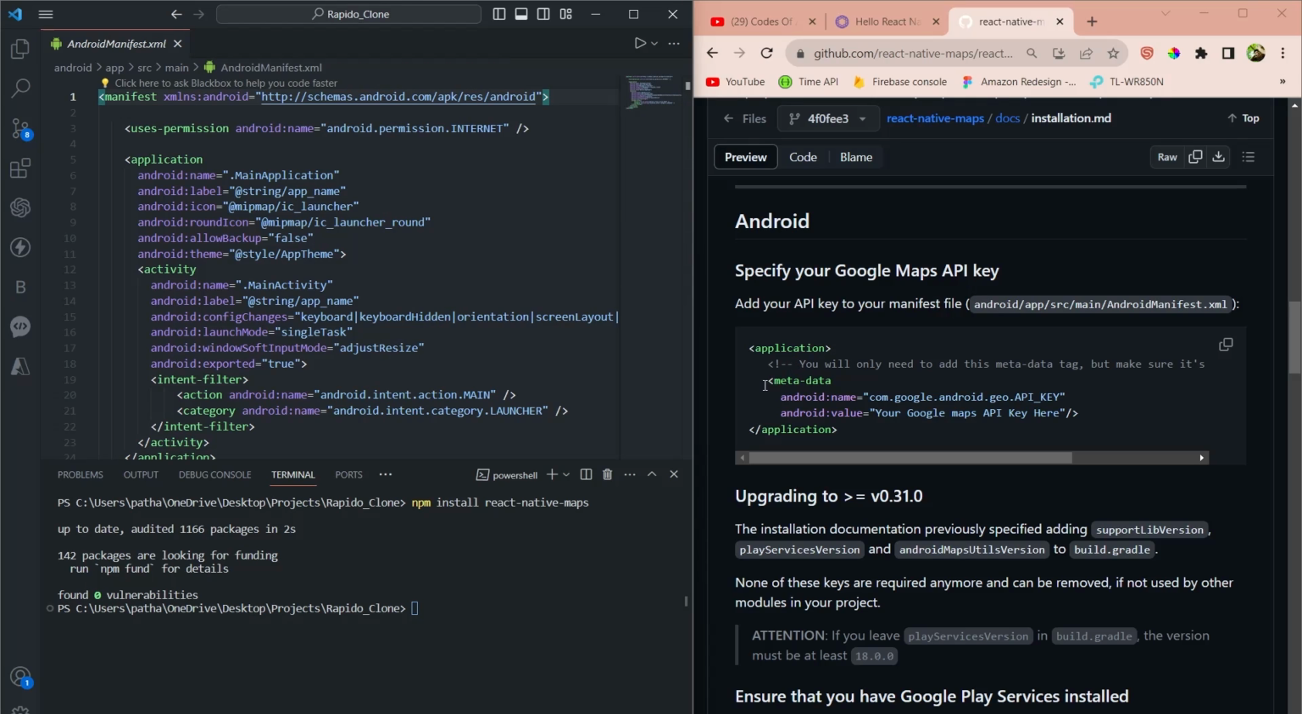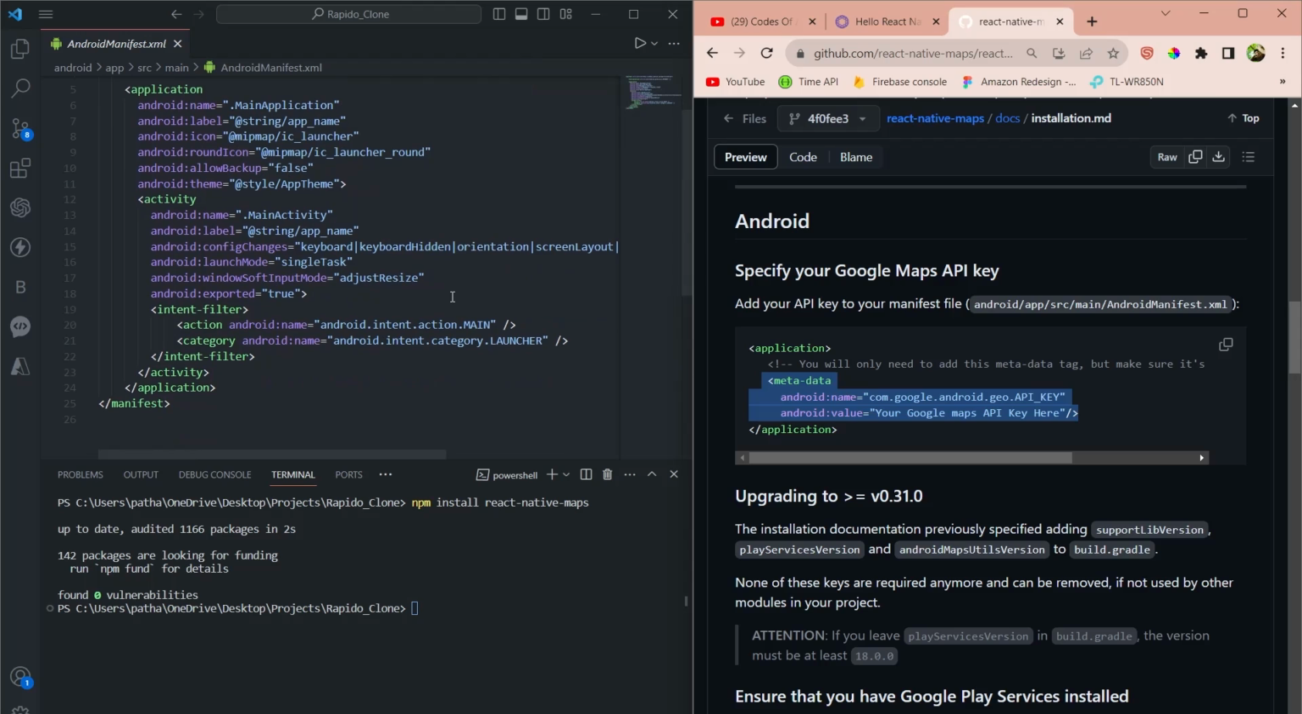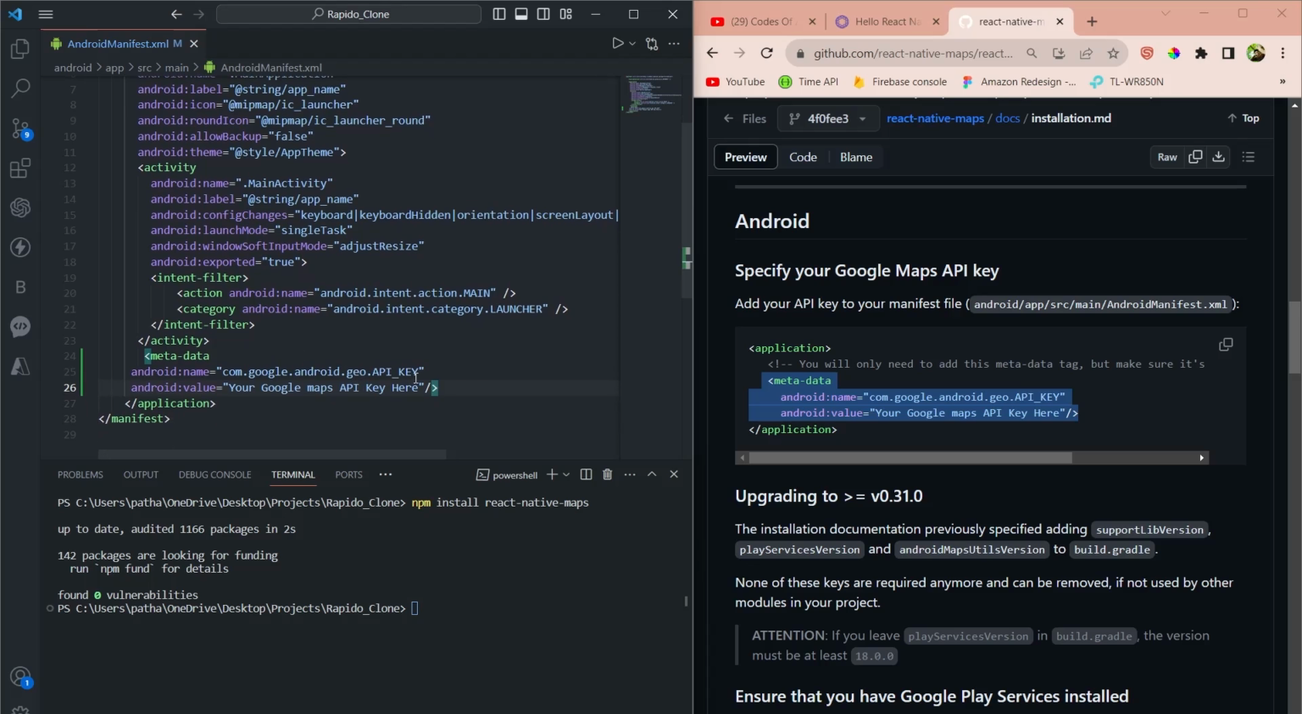So inside the application tag only, we have to add this code. If you see here, inside the application, we have to add these 3 lines of code. Simply copy this and add it below, and make sure you add your API key here.